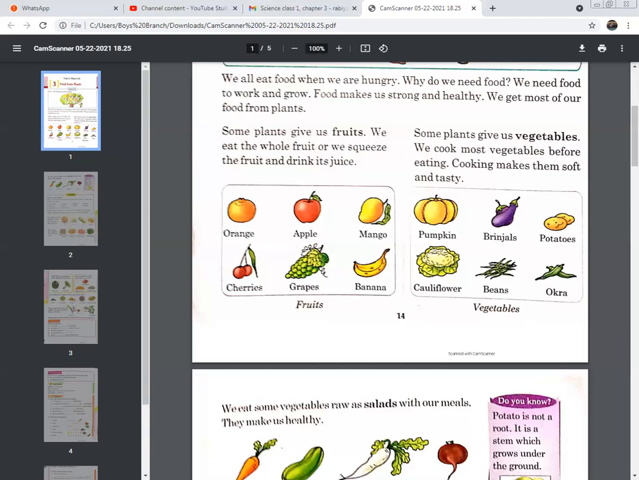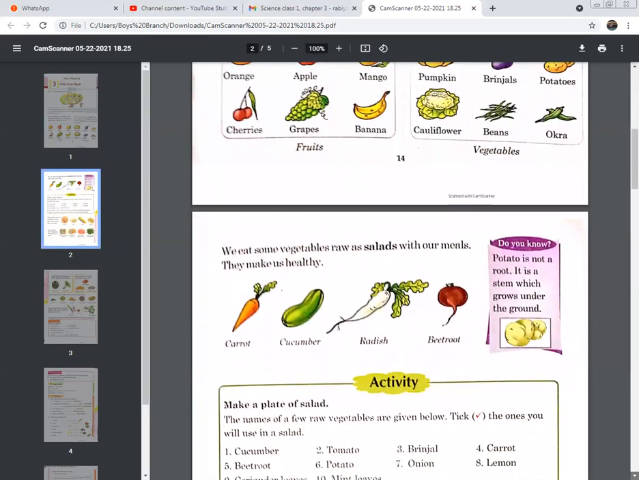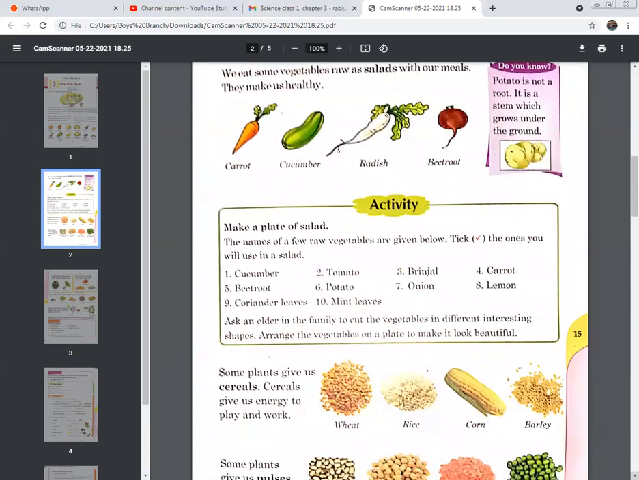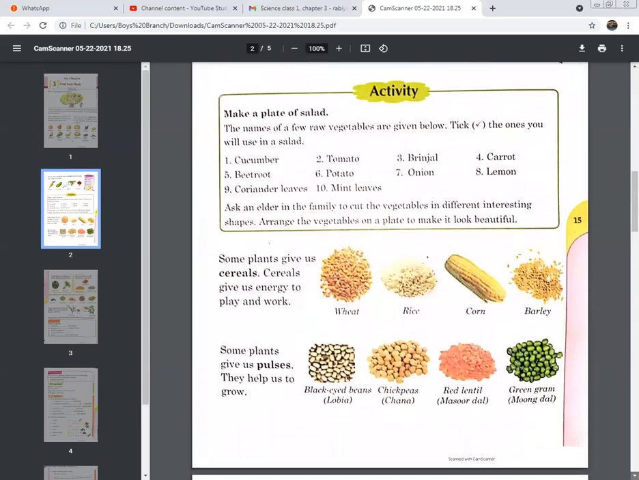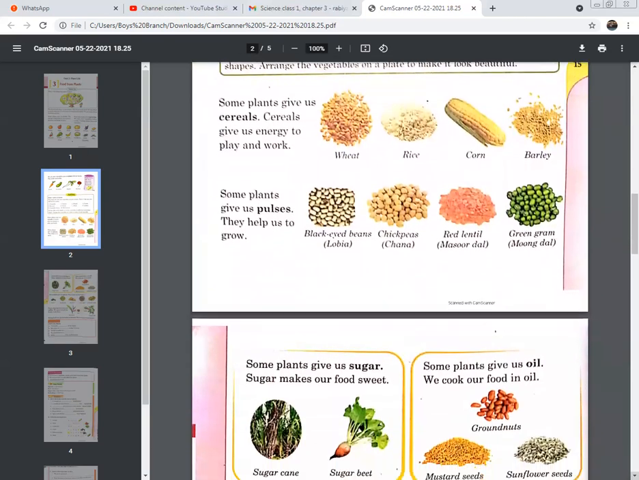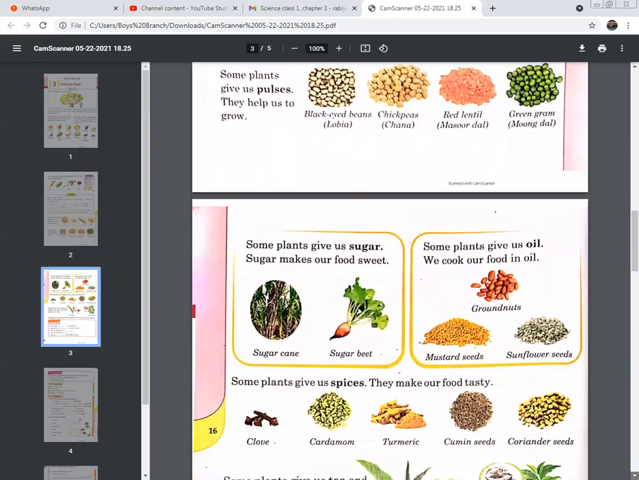So we must be thankful to God that God has given us a different variety of food with different colors and different tastes. So we enjoy different food at different timings, and we must be thankful to God, Allah, and we have to eat every kind of food, because they all are very healthy. They give us energy, and we have to consume every type of food.